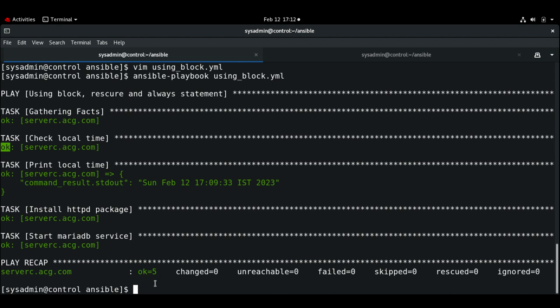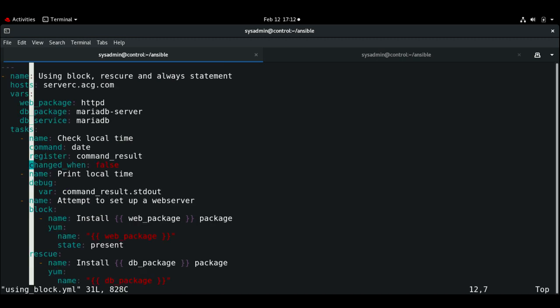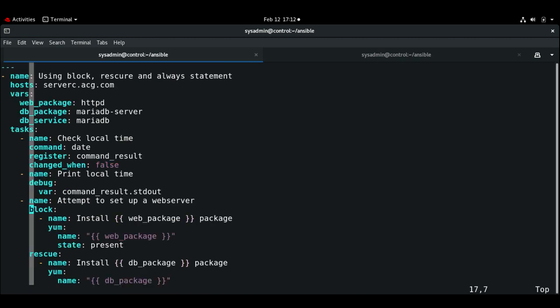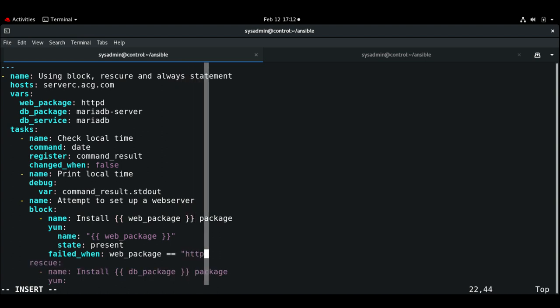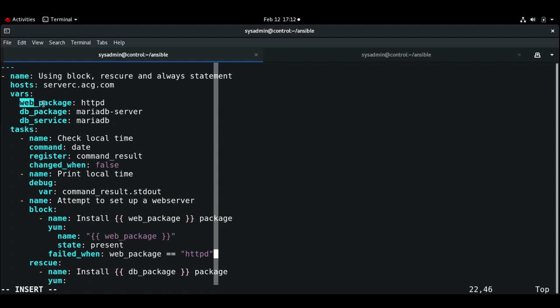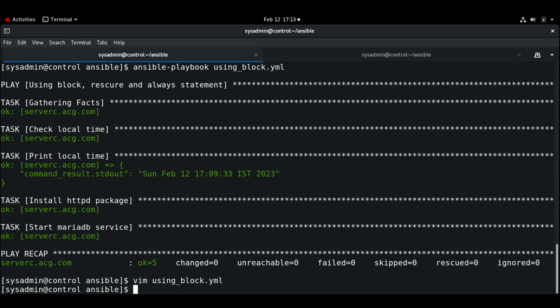Okay, so finally, let's see how to use the failed_when keyword to interact with the task. So let me edit the playbook. In the block section, I'm going to use the failed_when keyword. Make sure to use the proper indentation. So failed_when web_package == httpd. We have declared a web_package value httpd, and here we are using the keyword failed_when. If web_package equals httpd, then it will fail the task. So let me save and run the playbook.